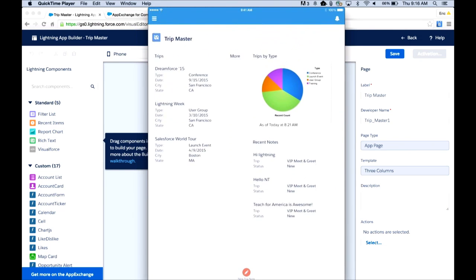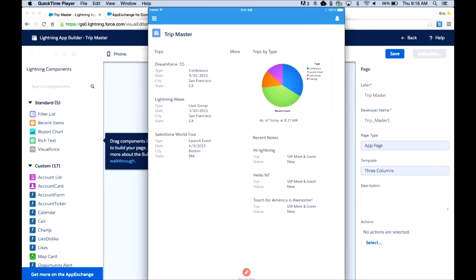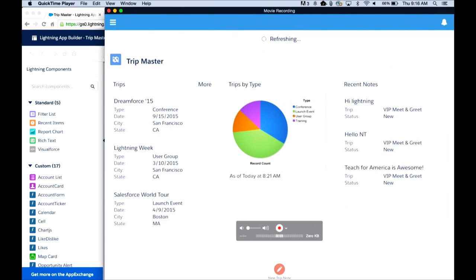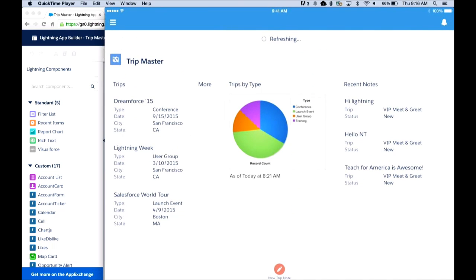We'll see now we've got a list of our trips, we've got that chart, and then we've also got some recent notes for it. So this is a slightly different version of the application, but you can see it's deployed here on my iPad. If I were to pivot over into landscape view, you'll see it responsively changed from being a 2-column application to being a 3-column application. So we've got all of that functionality there.